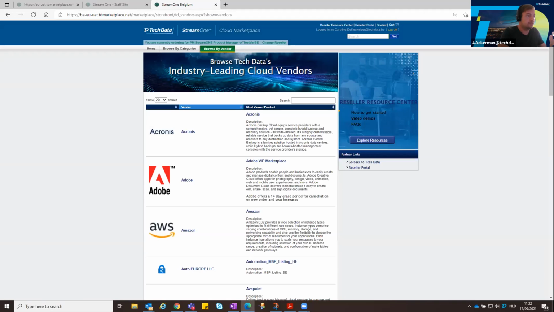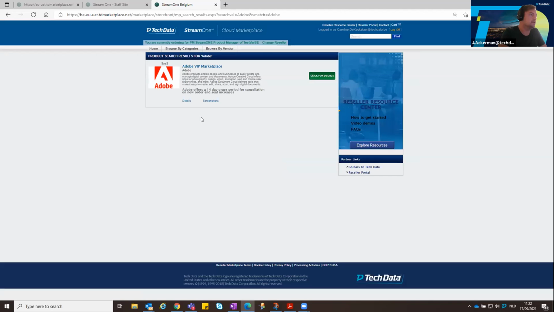In order to select the correct listing, you first need to click on Adobe itself. I'm going to do it here, but normally it doesn't show here, but you will see here the 2 listings available, and then you need to select one of both. I'm just going to click on Adobe VIP Marketplace here.